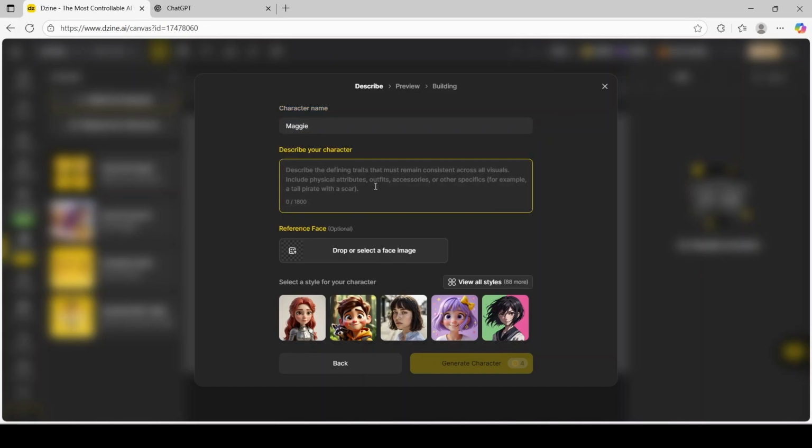And this is where you describe your character. In this prompt, you don't have to provide any settings or scene. What you just want to specify is the attribute and the features of your character. The setting and scene can always be done later on. So I'm just going to insert my prompt here.